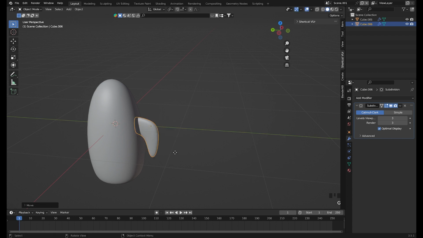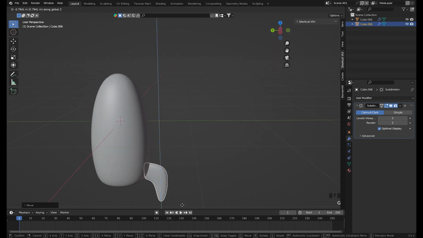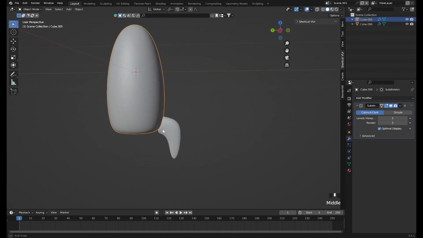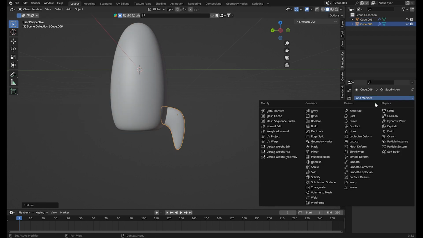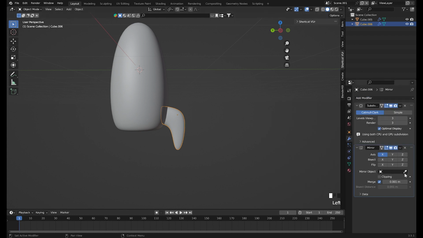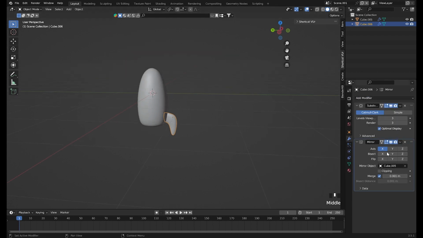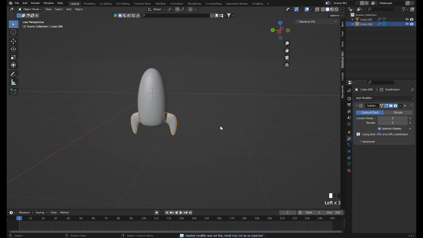Now we're gonna go and push it under our rocket body. Alright, now we're gonna add a mirror modifier here. Select mirror, and for the mirror object, select the rocket body. And turn it to Y, and we're just gonna apply it.